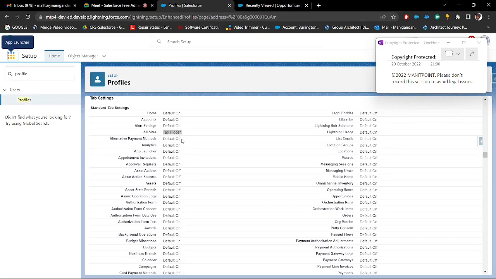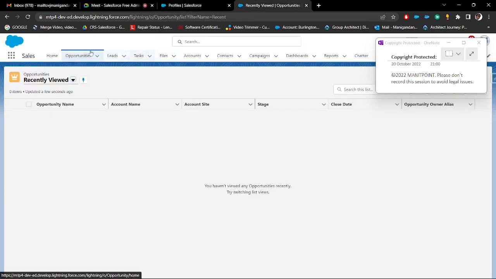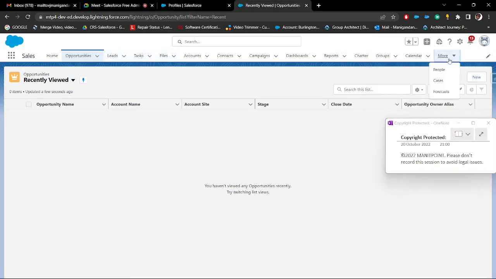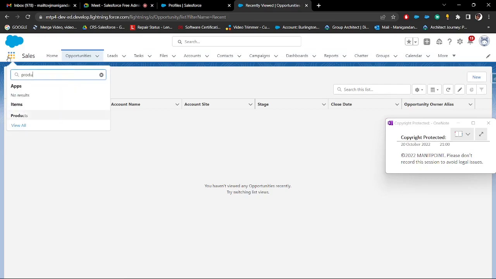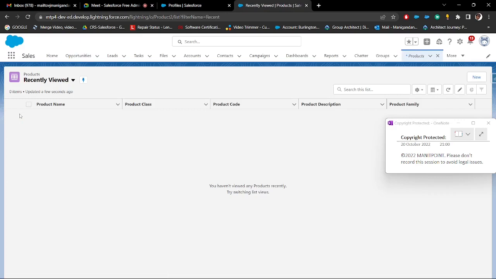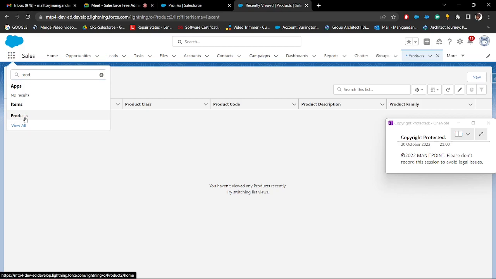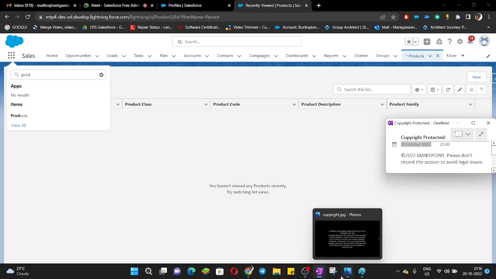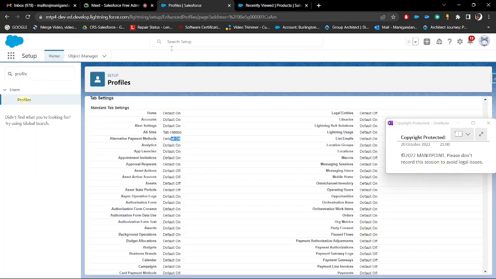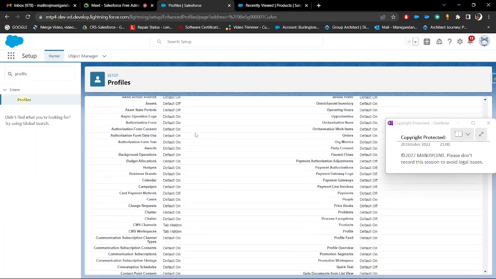Default off means it will not be in this list, but if you want to access it, you can. For example, you can see there is a tab called product. Here it is not there, but if you search here, it's available. You are able to access it. This is default off. Tab hidden means when you search here, it will not come up at all. That is tab hidden. These are the three types of tab settings.